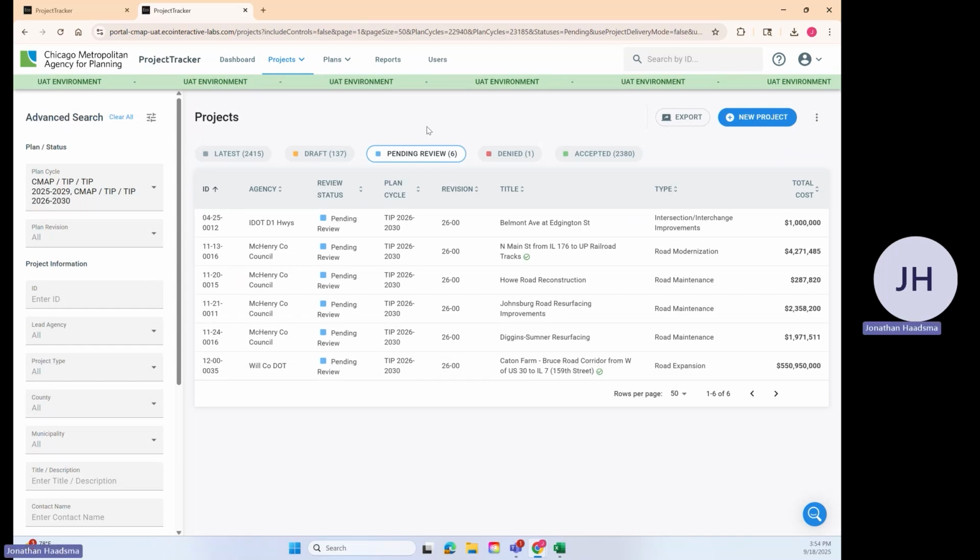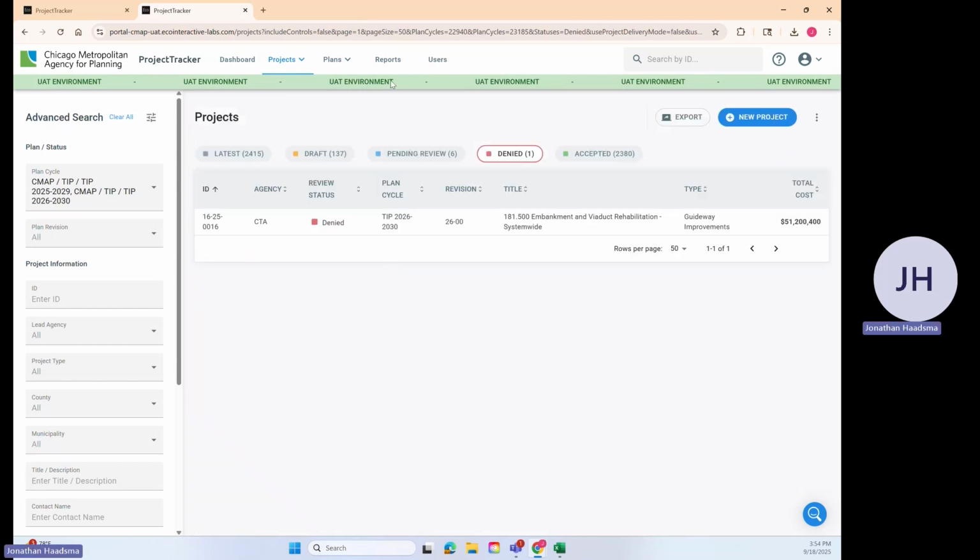The same thing can happen for denials. So if CMAP staff denies something, you'll have to toggle over to the denied section. You can see that the pending review doesn't automatically get turned off, so you have to go over and click it again to just get the denials. And then you could go in and respond to the denial here.